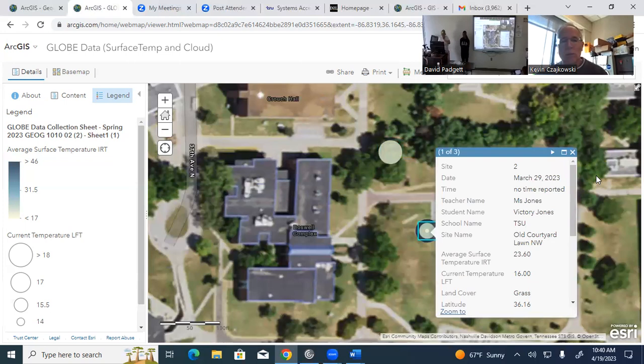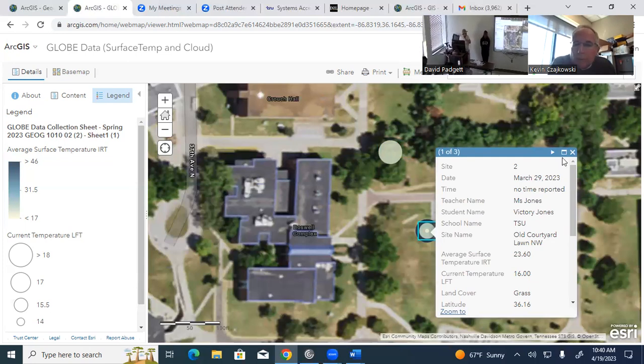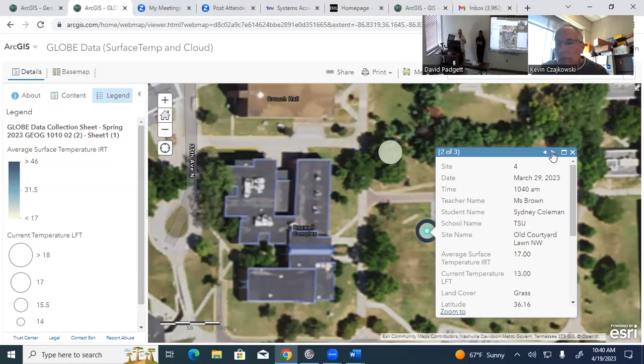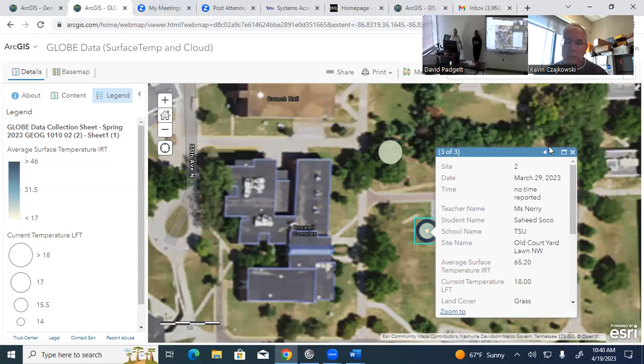This should be interesting. Okay. So 23 degrees Celsius there, 16 degrees. Okay, scroll across. Let's scroll down. No, you're good. So this one we got 17 degrees Celsius. Wow. Okay, go to the next one, and the next one.